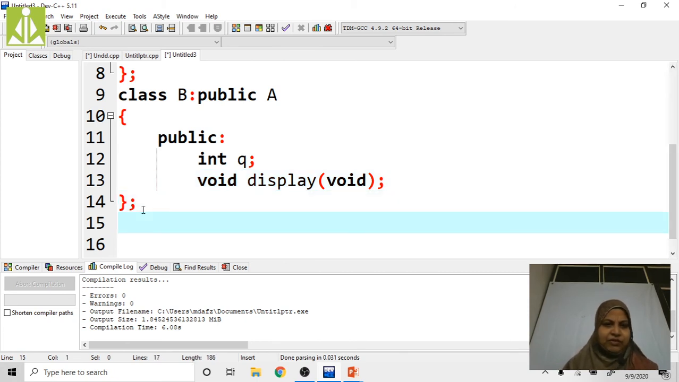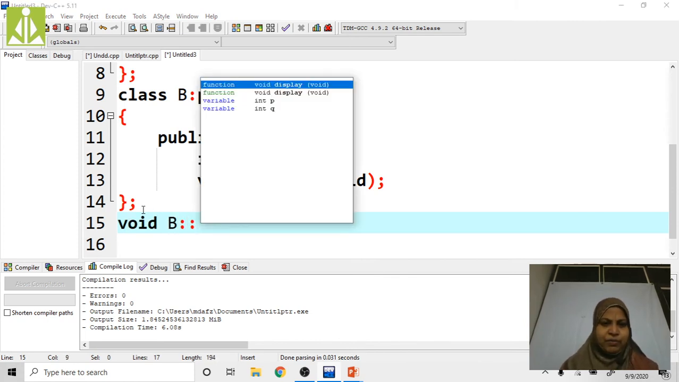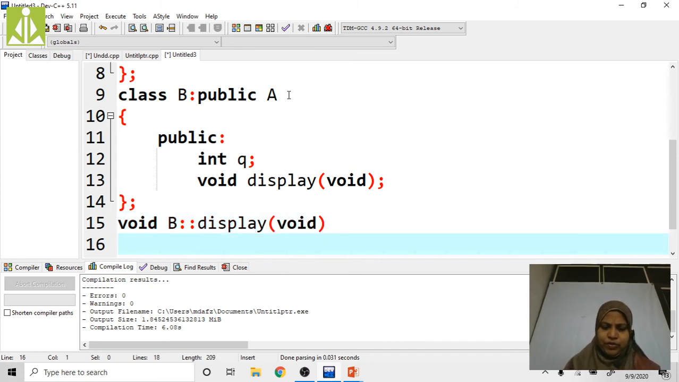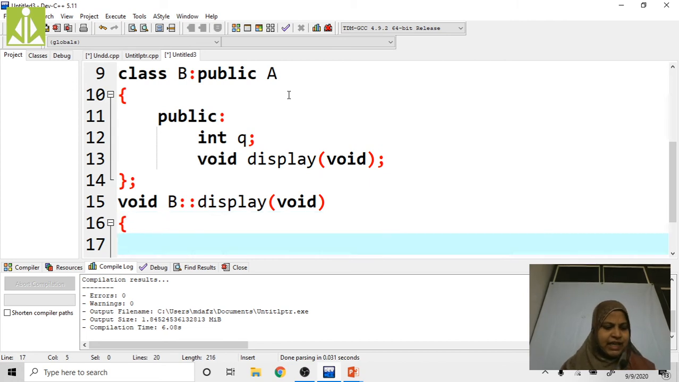Outside the class we have to define this display method. Here the return type is void, then the class name B, followed by the scope resolution operator, then display, and open the braces. Here I am going to display the values of p comma q.